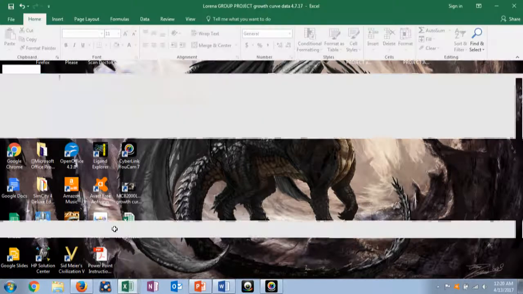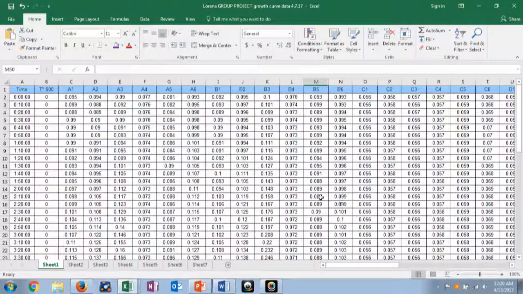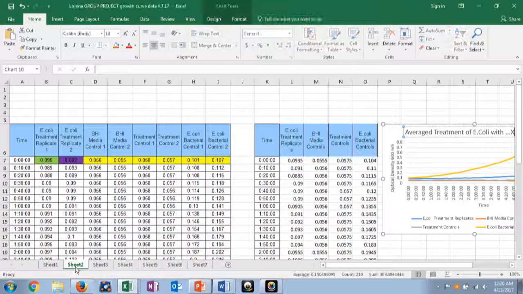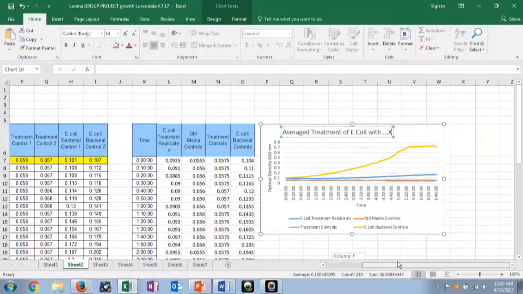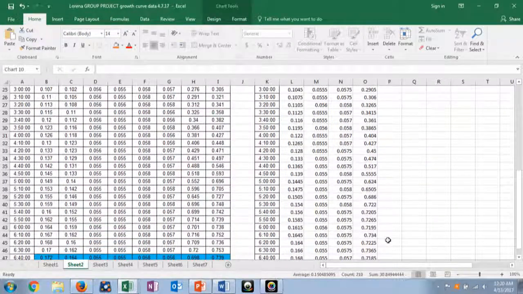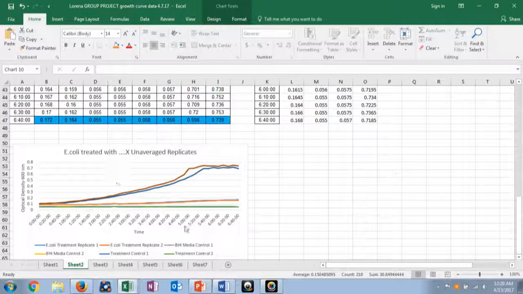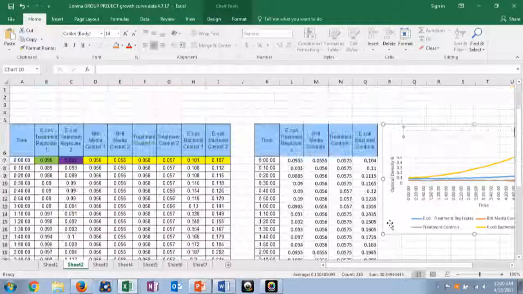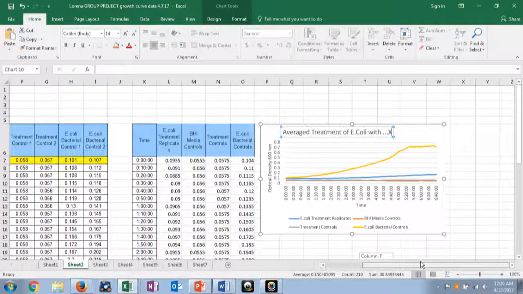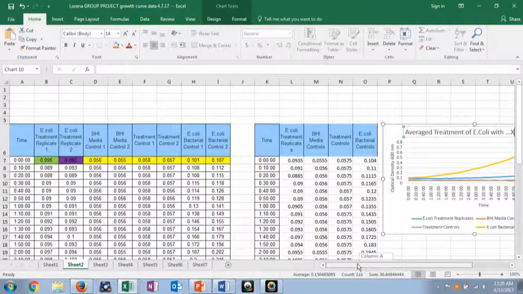So we're going to go back to that same group whose data I was working with before, and they used 3 treatments for E. coli and 3 treatments for Staph aureus. So I've divided this into multiple sheets. This is E. coli with treatment X. You can see here I have the unaveraged replicates and I have the averaged replicates here.